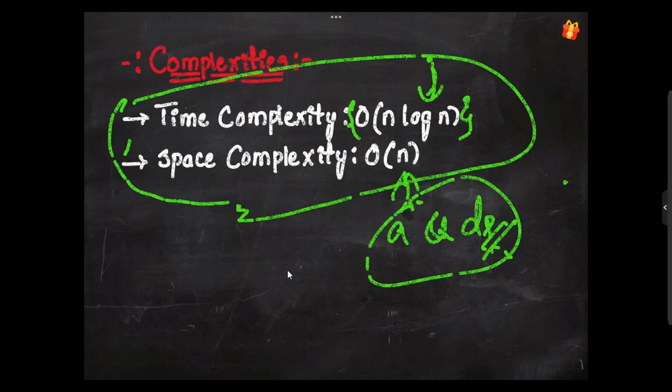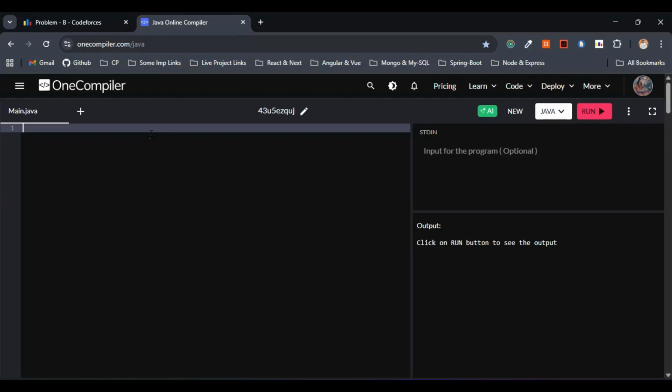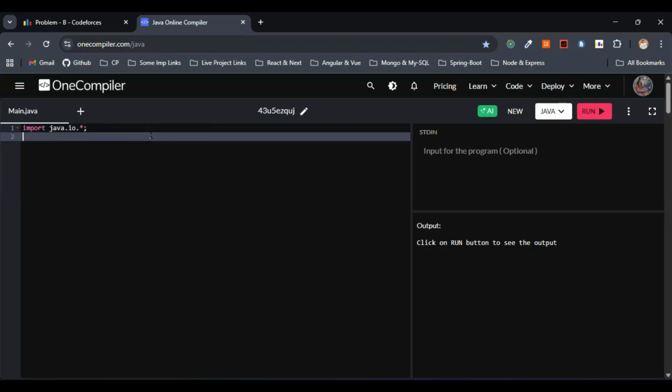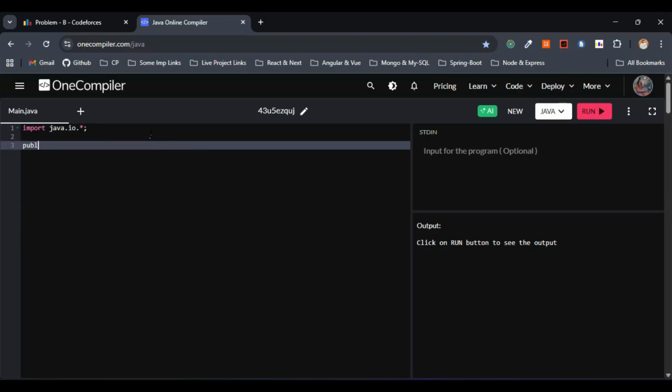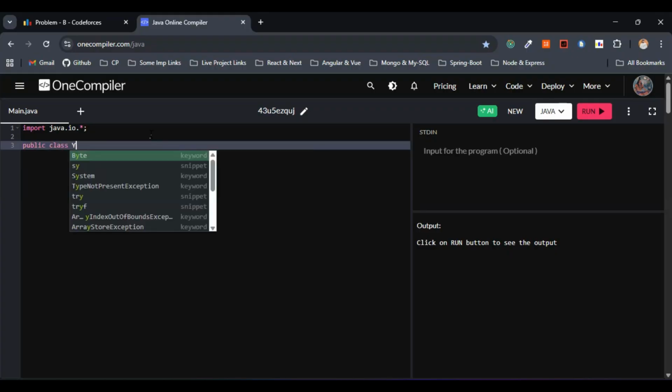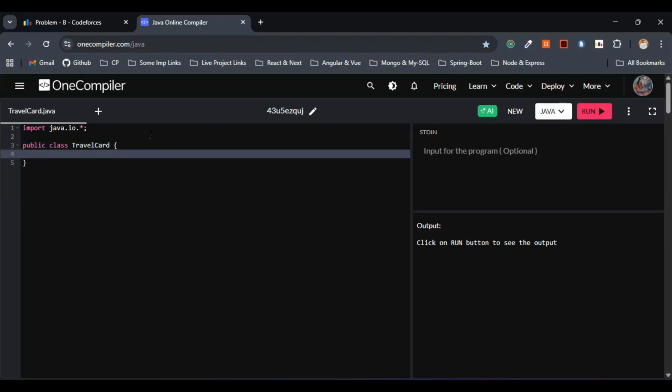So now as we are completely familiar with the complexities and the approach part, we are good to write the code. Let's start writing the code. I'll just come to the compiler part here. First, let's import the input output classes. I'll just go with import java.io.*. So this is fine. Next, let me go with the class here. Public class TravelCar. So this is fine.